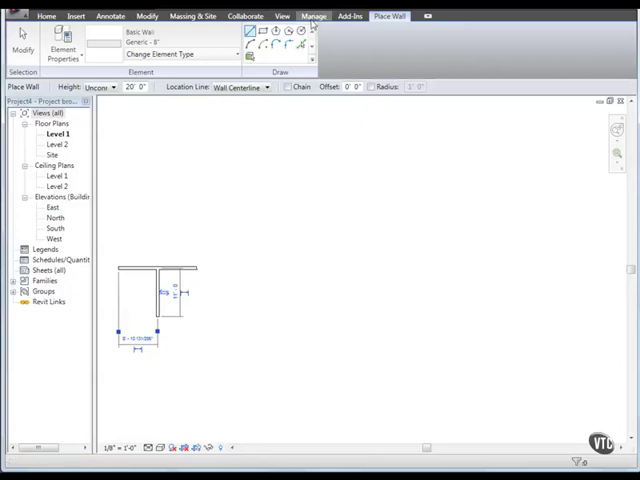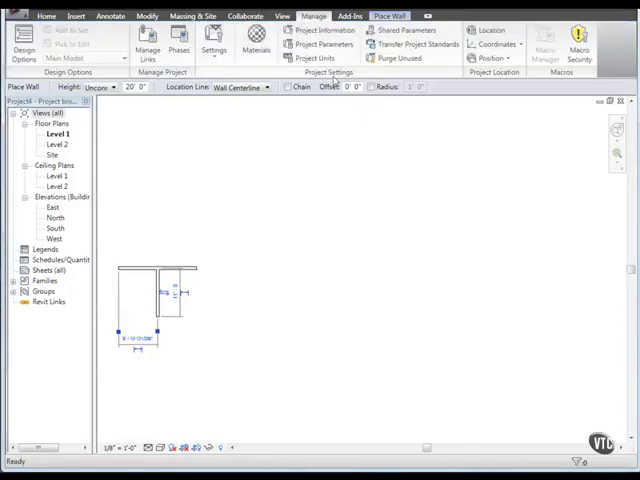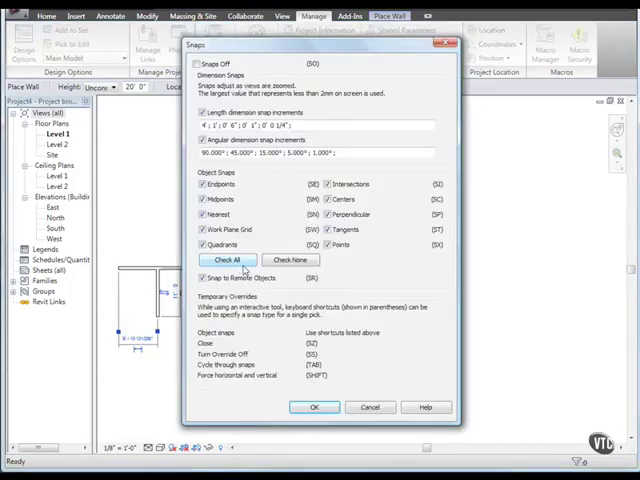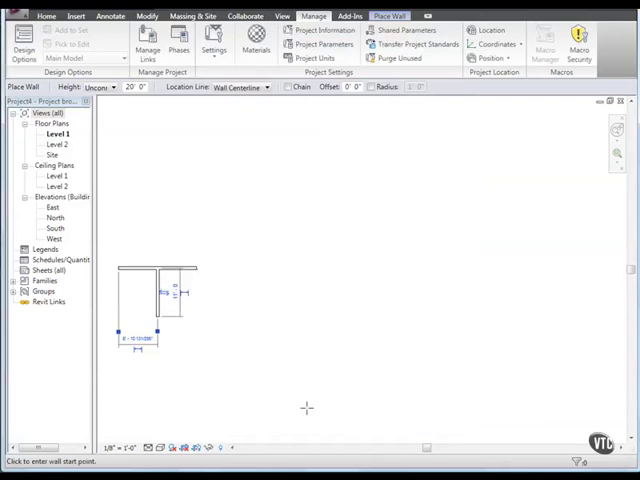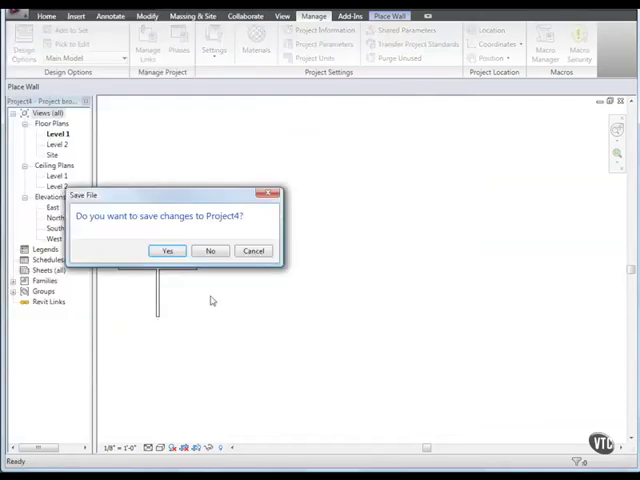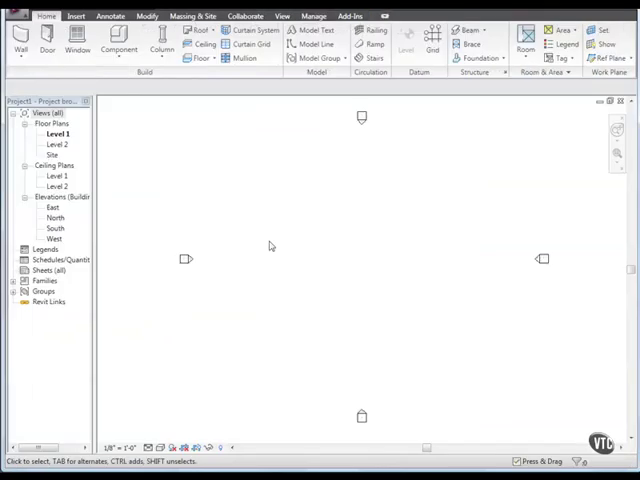Move the cursor downward and specify the wall endpoint. Click the Manage tab, Project Settings panel, Settings drop-down, Snaps. Under Dimension Snaps, click inside the Length Dimension Snap Increment box and delete the value 1 foot. Make sure you also delete the semicolon and click OK and close the file without saving it, as that concludes this lesson.